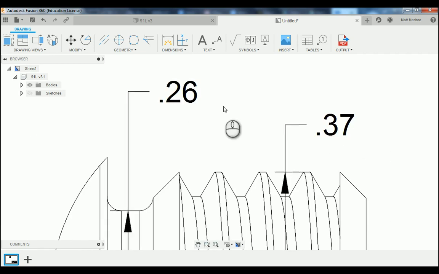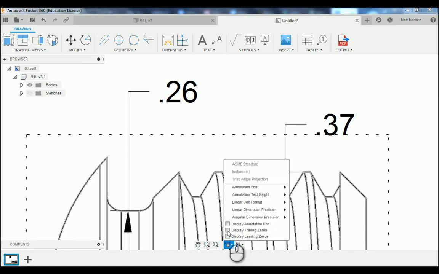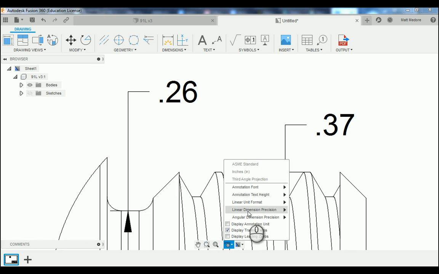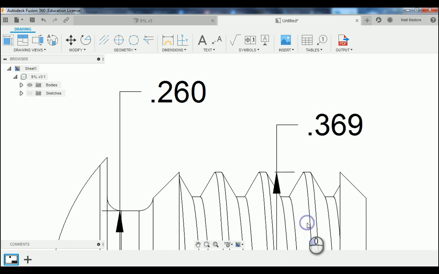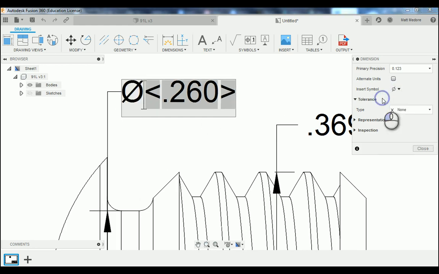Afterwards, we're going to add in some clarifications to these measurements by double left clicking on it. We're going to click in front of this bracket here and insert the diameter symbol. We're going to click at the very end of our bracket and then add in the width of our thread relief at 65 thousandths.